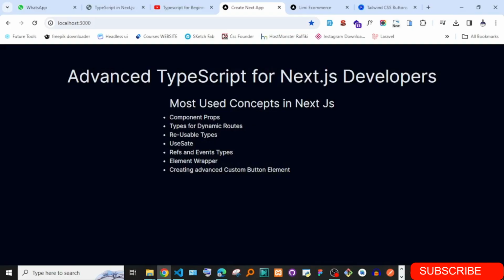In this video, we're just going to look at advanced TypeScript for Next.js developers. We look at the most used concepts in Next.js, the concepts that you will be using all the time. These are the concepts you need to understand that you are going to be using on a daily basis, and we just go through them carefully with examples so that you understand them inside and out.